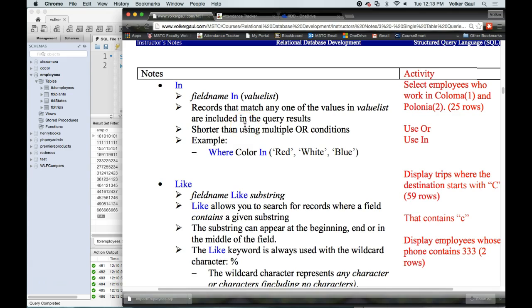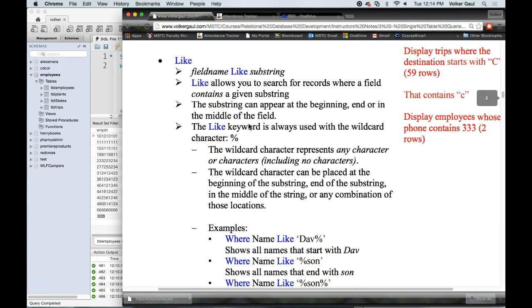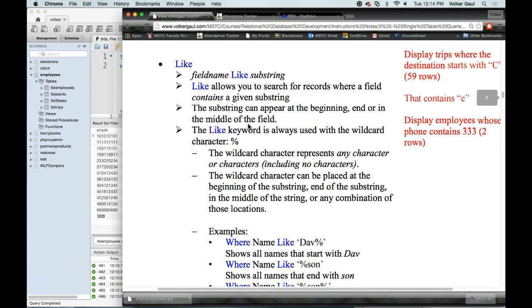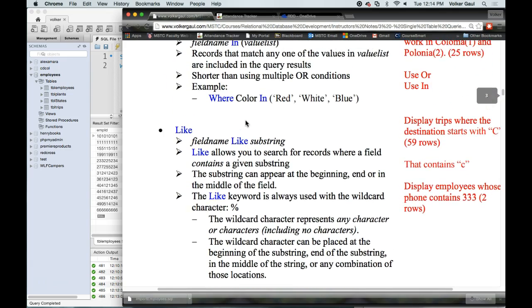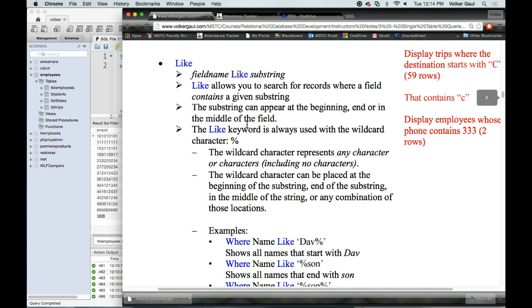Questions about in? All of these operators that we're learning about here are letting us filter our data. I only want to see this data. These are tools to get us there. Ands, ors, ins. Here's another very common one. Like. Now let me just look at my example here. Okay. Like. Sometimes we don't have a very clear specification.